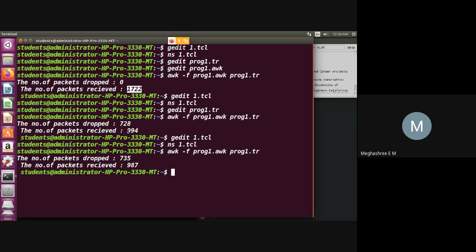When you compare these three outputs, you can find the difference. When you reduce the bandwidth, the packet drop count increases. When you reduce the size of the queue between the nodes, the packet drop count also increases, whereas received decreases, right? So this is all about the first program execution. Thank you.